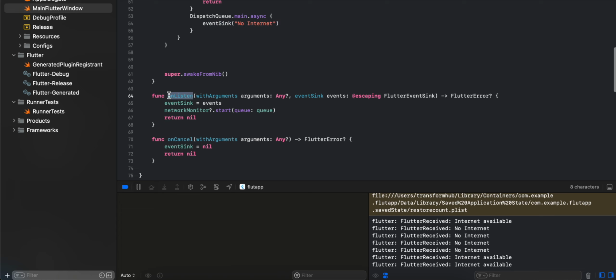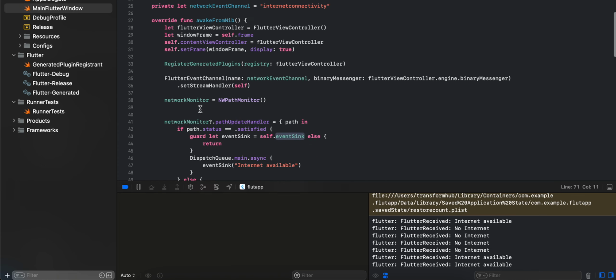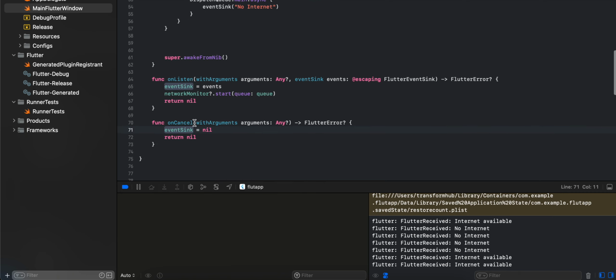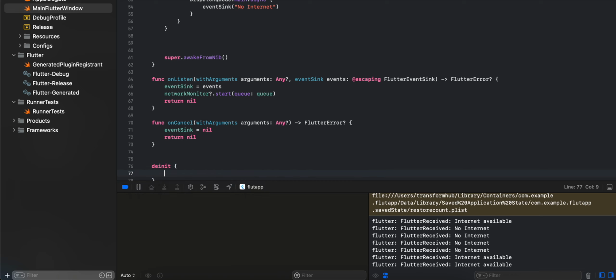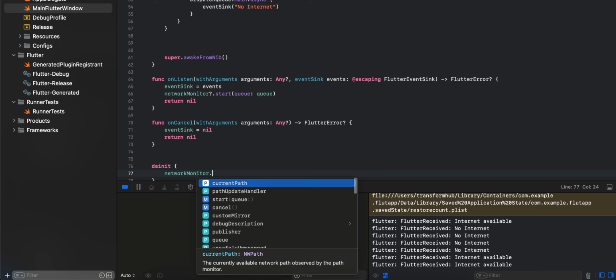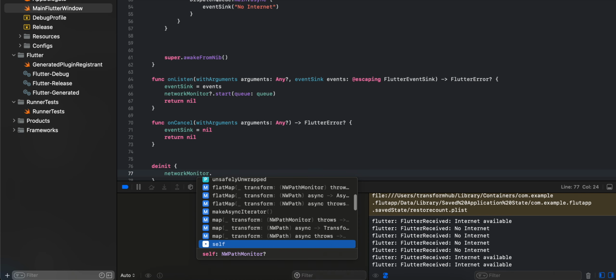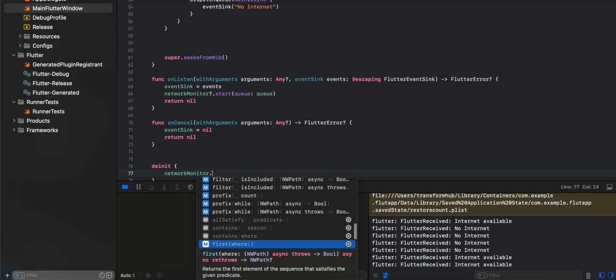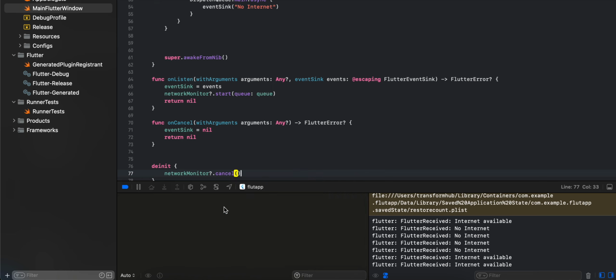Here you will have to override these two methods. Once the event sink has been initialized, only then do I start monitoring our network connectivity, and on cancel we set the event sink to nil. I think I might have removed this code, but you will also require this deinit. Here you have to write networkMonitor.start with the queue. Is there a stop as well? Okay, networkMonitor.cancel.